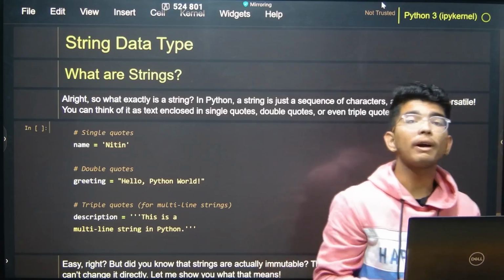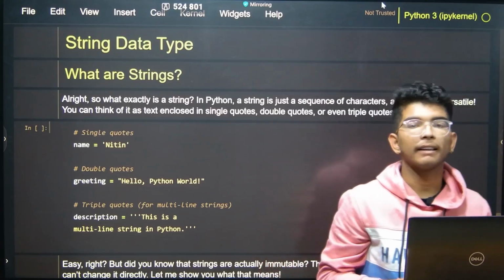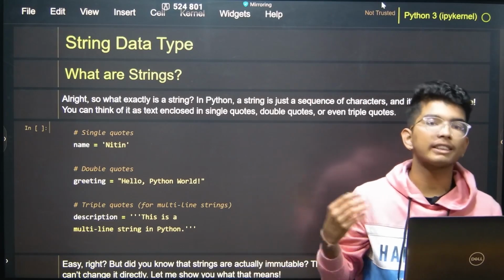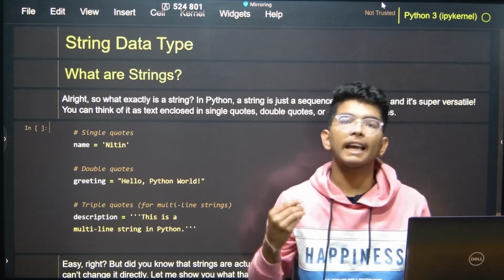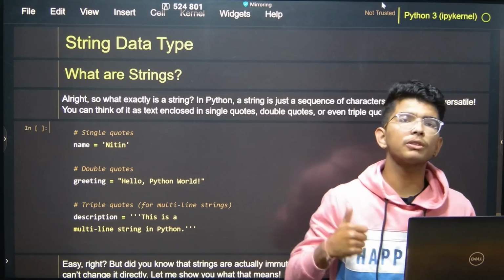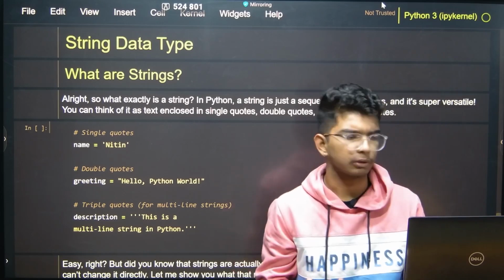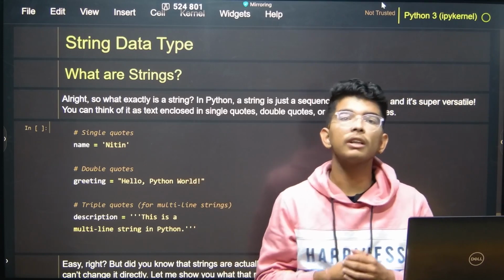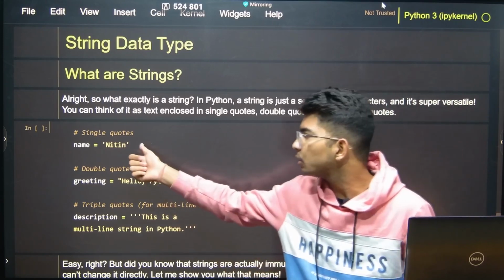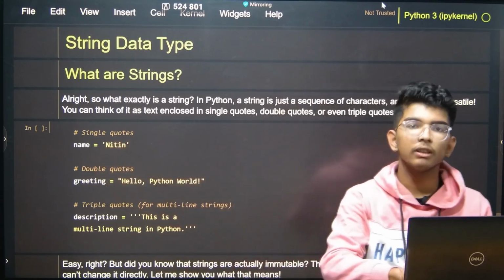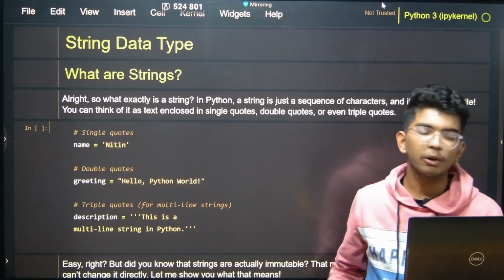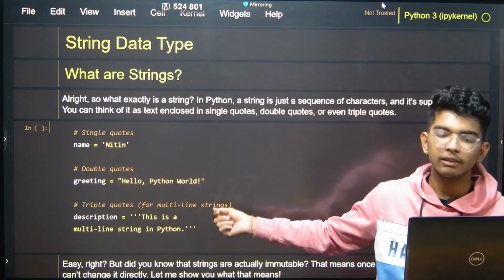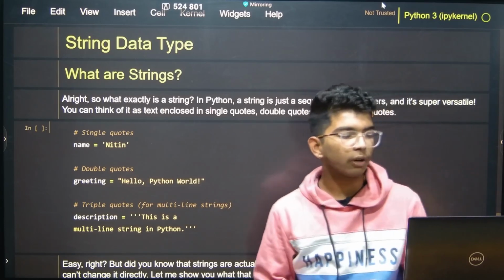Alright, so what exactly is a string? In Python, a string is just a sequence of characters and it's super versatile. You can think of it as text enclosed in single quotes, double quotes or even triple quotes. For example, here name equal to Nitin. Here it is a single quote string as there are single quotes used in front and back of the letters, right? Then we got double quotes. Here double quote hello Python world, then double quote closed. Then we got triple quotes.